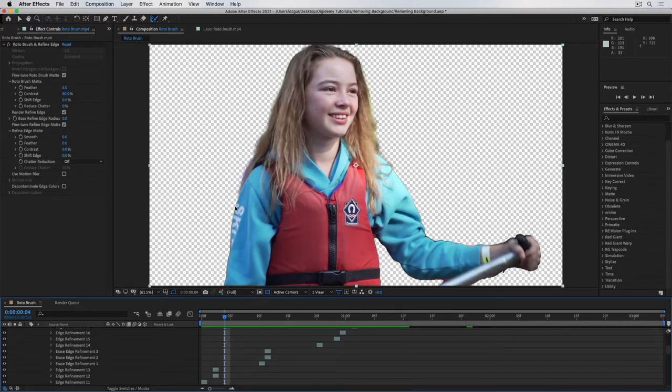Anytime you want to make some adjustments to the edges that weren't calculated as part of the Refine Edge tool, you need to go to here where it says Roto Brush and Refine Edge, and in particular, you need to come down to here where it says Roto Brush Matte. This section will let you control what happens to the areas that have been brushed with the purple color, and the Refine Edge Matte is going to let you control what happens to the hair area that we created by using the Refine Edge tool. So I'm going to start with the Roto Brush Matte.